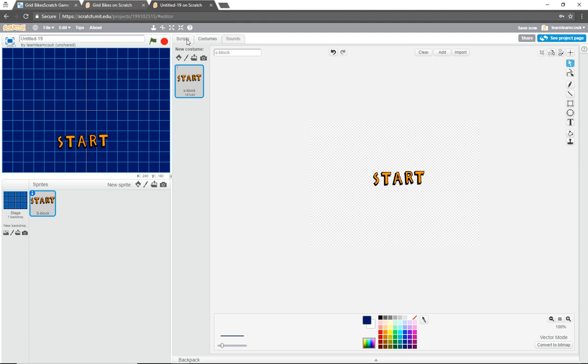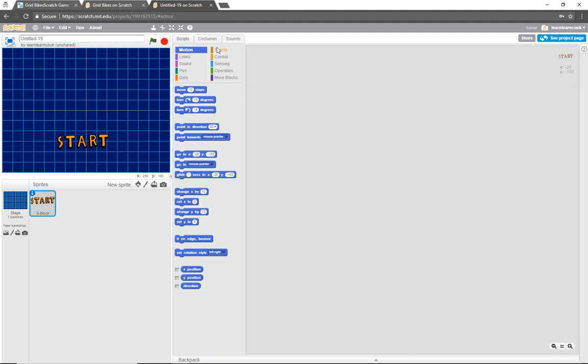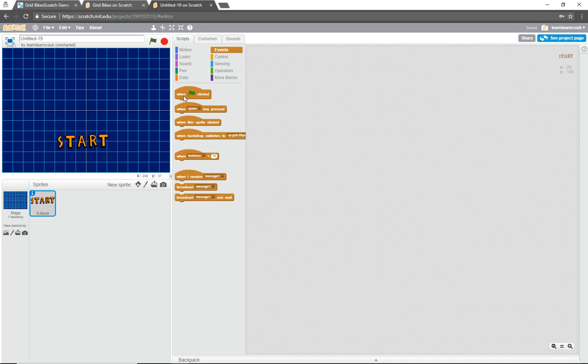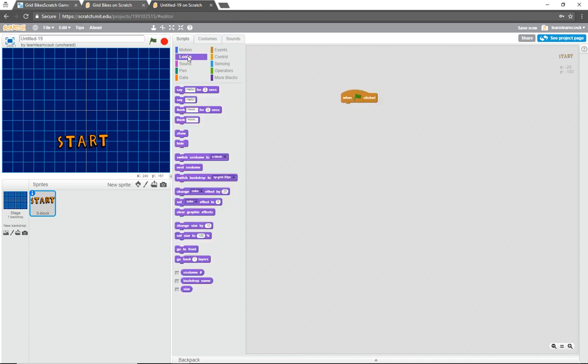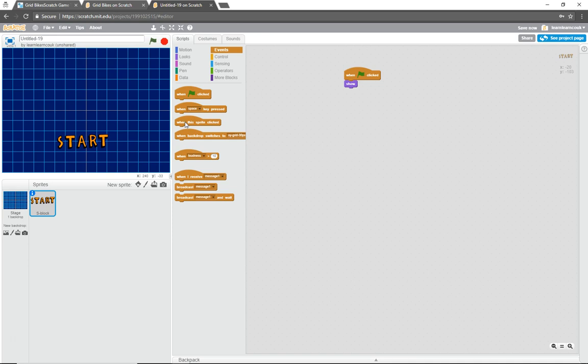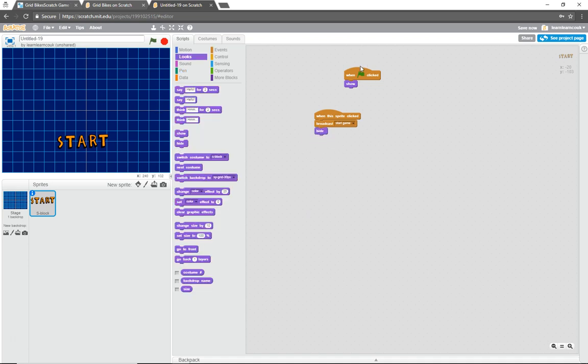And here we go. Our start button script, nice and simple. All we do is we say when we start, at the start of the game, we need to show the start button. And there we go. When it's clicked, we need to do a broadcast. And let's do start game. Start game. There you go. Oh, and we need to hide it as well. There you go. So the start of the game, it will show. When we click it, it will broadcast start game, and it will hide that sprite.